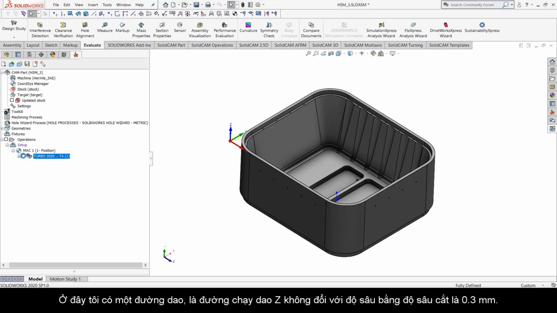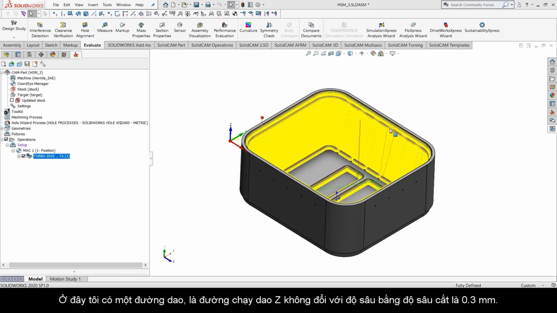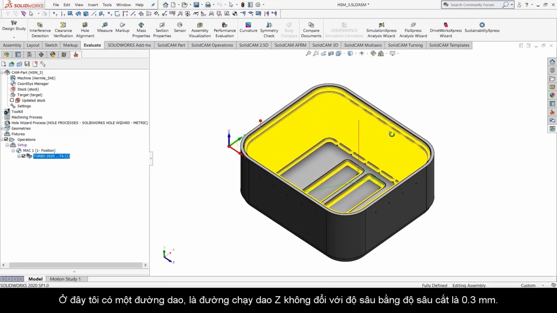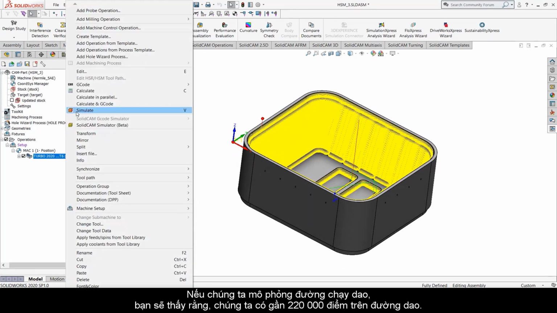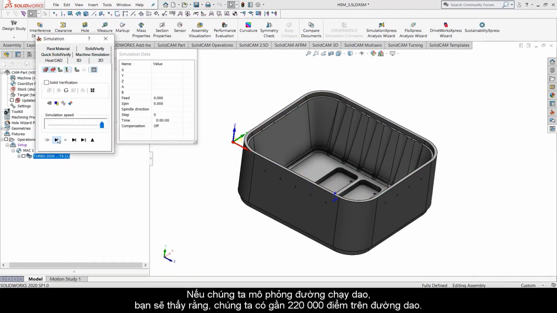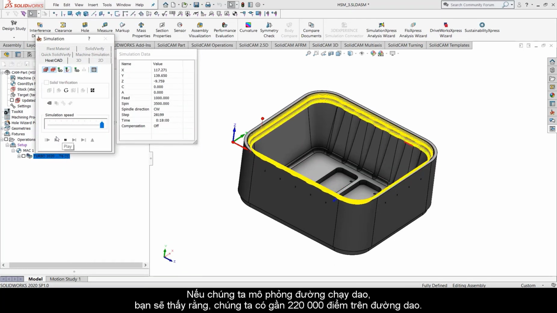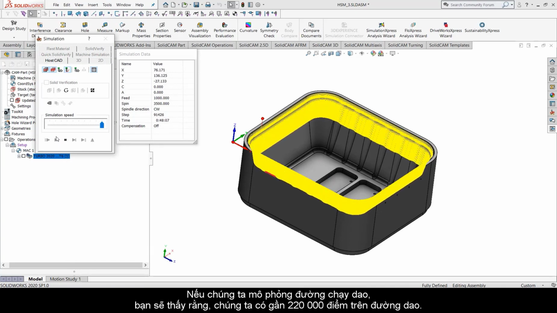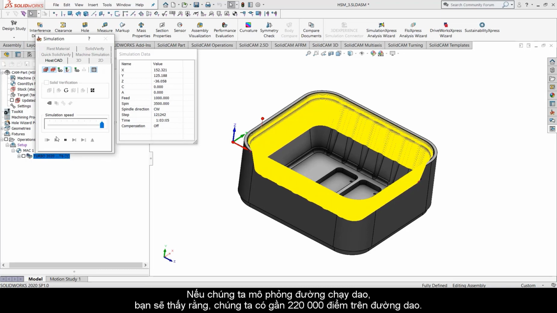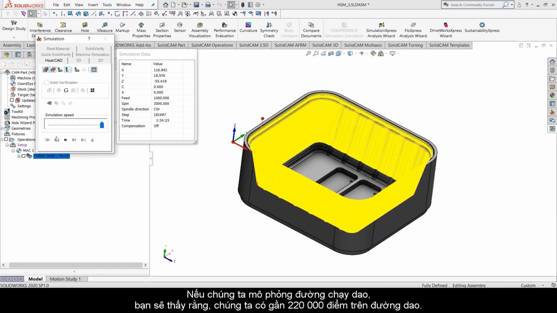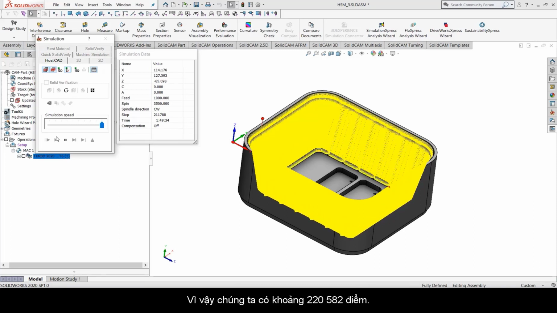So here I have a toolpath which is a constant Z toolpath with a depth of cut of 0.3 millimeters. And if we simulate this toolpath, you'll see that we have close to 220,000 points on this particular toolpath. So that's about 220,582 points.